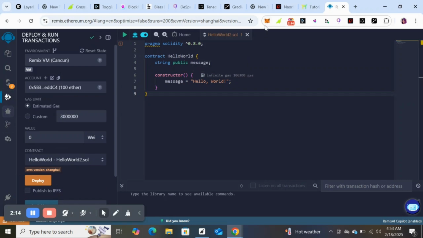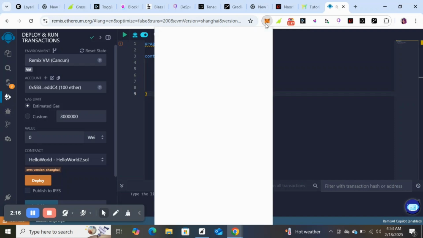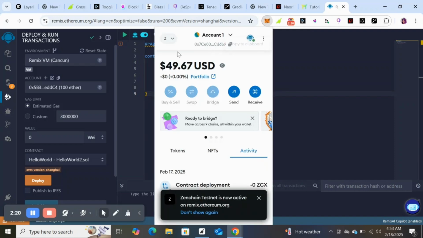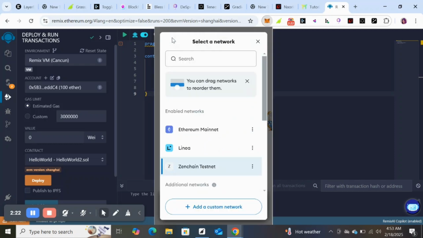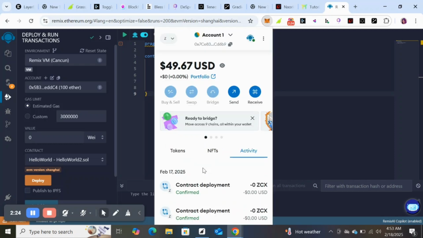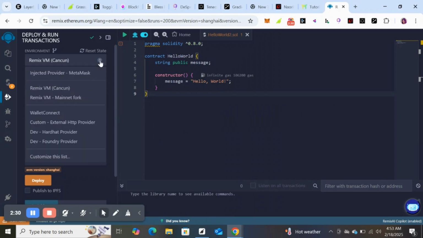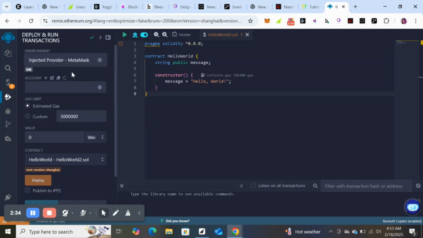Now, before we do anything here, let's quickly go into my MetaMask wallet, because you need to ensure that you are on the right chain before you do your deployment. For example, if your wallet is on Ethereum mainnet, then the gas fee will be deducted on Ethereum. So make sure that you are on Zenchain. Now, we are on the deploy tab. Click on Remix VM dropdown and then choose injected provider MetaMask.